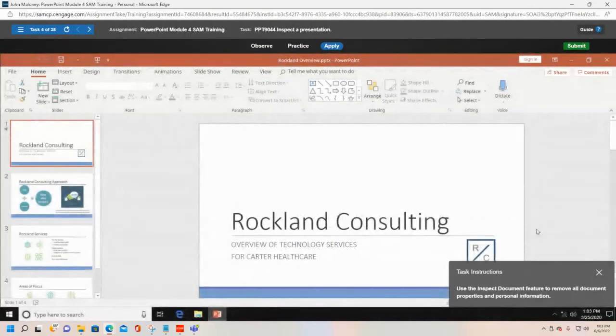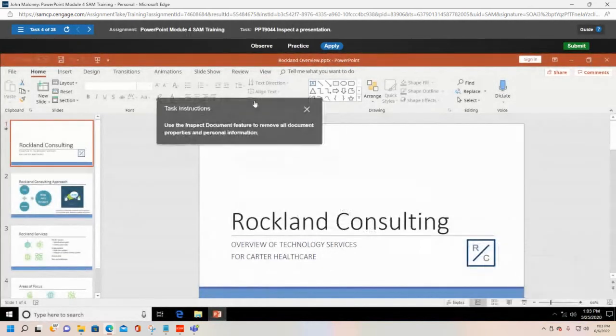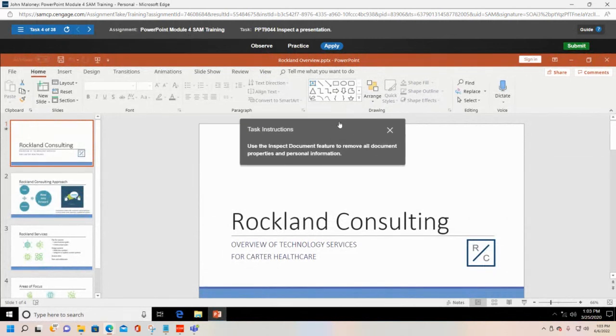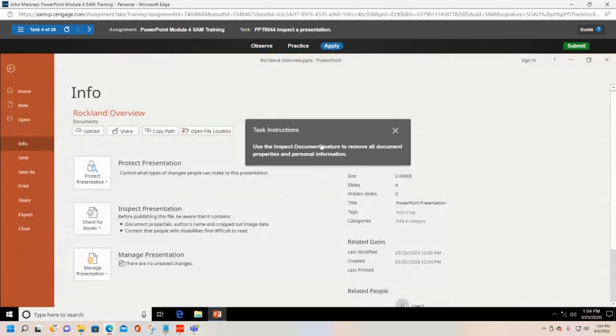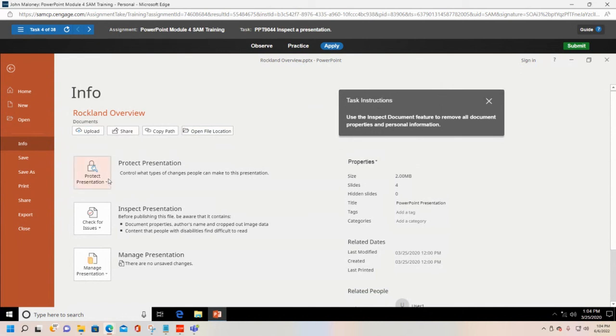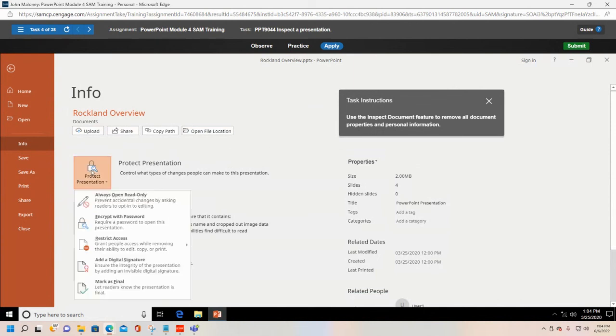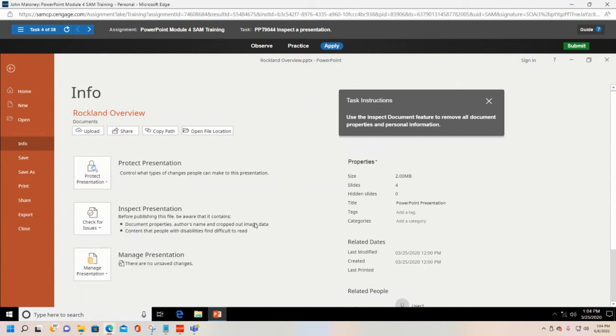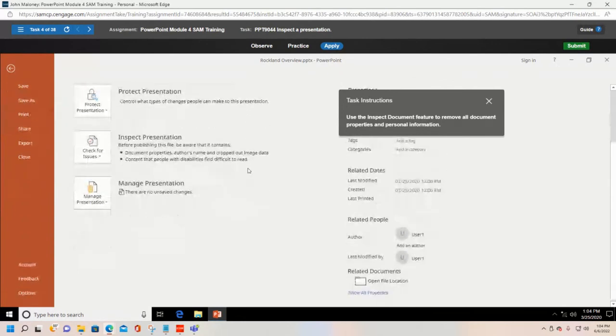Okay. All right. Use the Inspect Document feature to remove all document properties and personal information. All right. So this is using what they call Backstage view. So you click on your File tab. Okay. And they want me to remove all document properties. So they want Protect Presentation. That'd be my guess right here. So, Protect Presentation. Yeah, so click here, okay? And they want me to, no, sorry. Use the Inspect Document feature. Inspect Document feature.